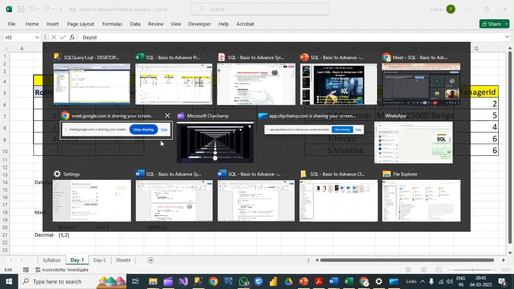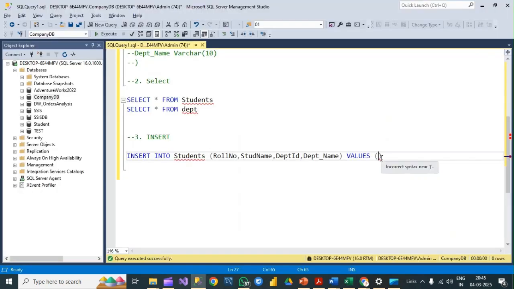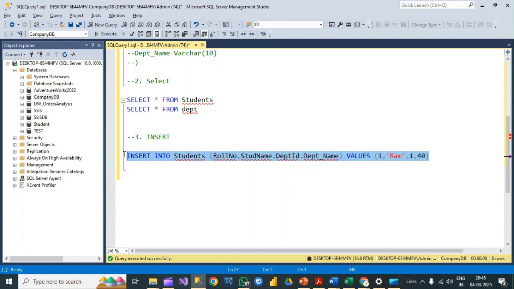So as per the requirement, we need to provide these values. I will directly copy and paste here. The roll number is numeric data, so we will use it directly. Then Ram, after that comma, then 1 is the department ID, and after that 40 is the value. So this is my first record, so I will directly execute.